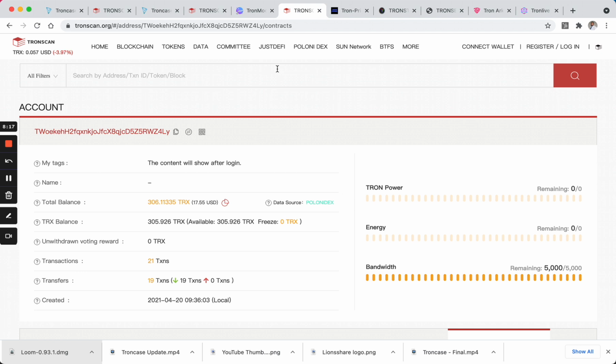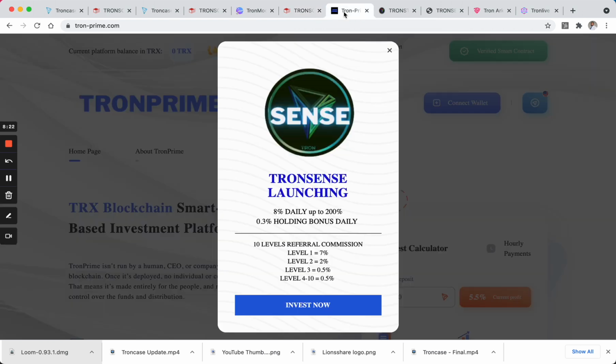When I started doing my research, I found so many other programs that are out there, right? Tron Prime, for example. Now, let me tell you the weird thing about Tron Prime. As soon as I went to the website, this pop-up came up promoting Tron Sense. It's like Tron Sense launching. Now get this, guys. 8% daily up to 200%.